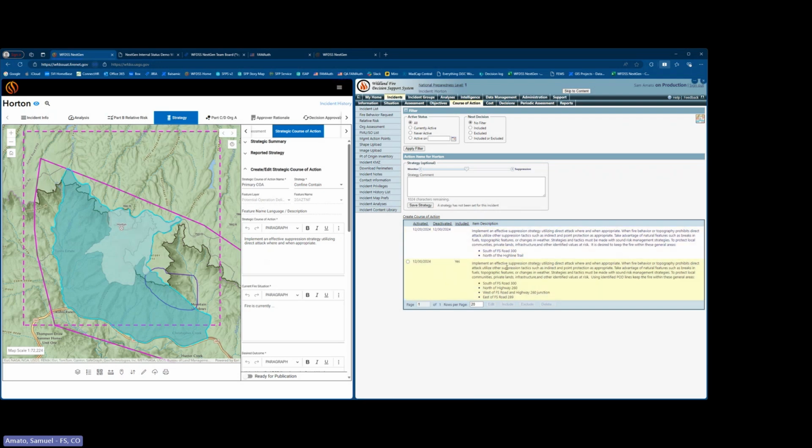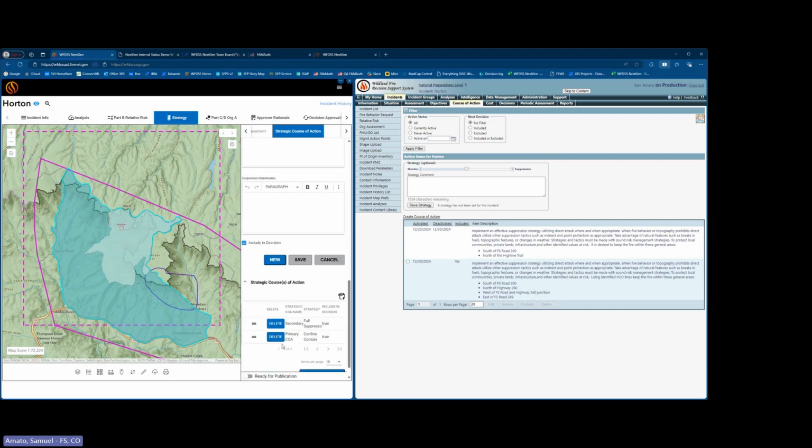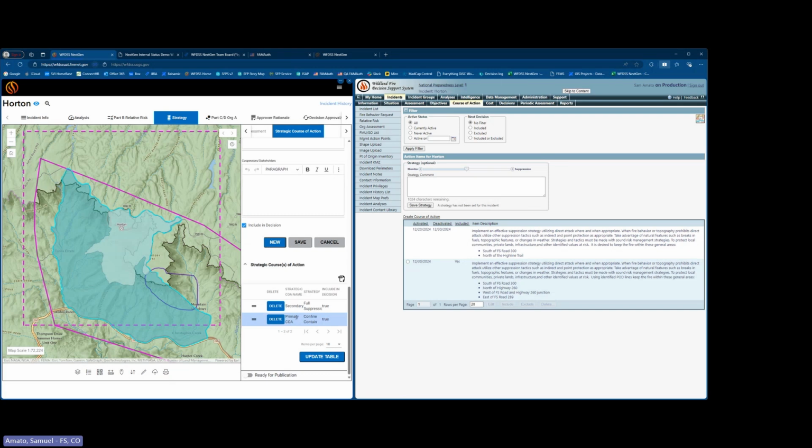If you read through their course of action here, they want to implement an effective fire suppression strategy using direct attack where they can, or where topography prohibits it, use indirect attack. Point protection, whatever's appropriate, natural features and barriers. So that's the course of action that they're implementing in this particular shape. If they wanted to do multiple courses of action, I've set that up on this particular incident. They could, or they could just do one course of action for their entire planning area.